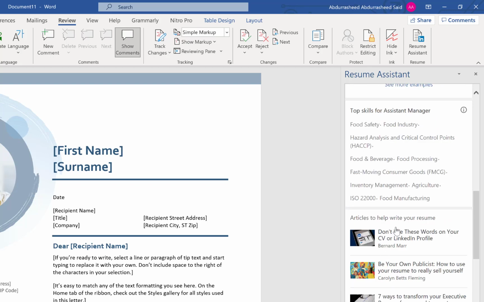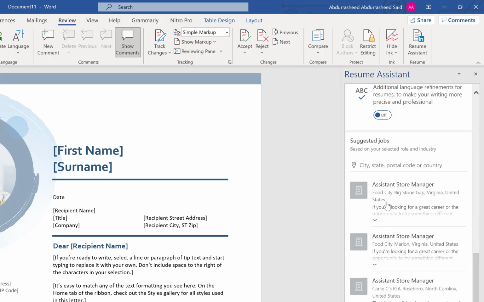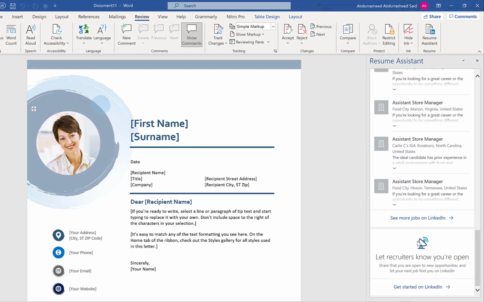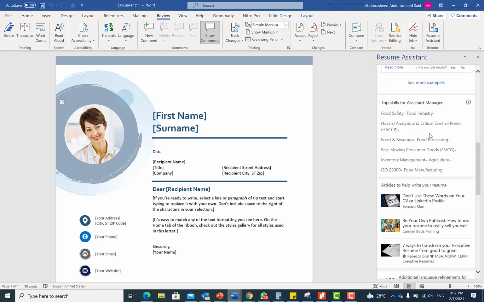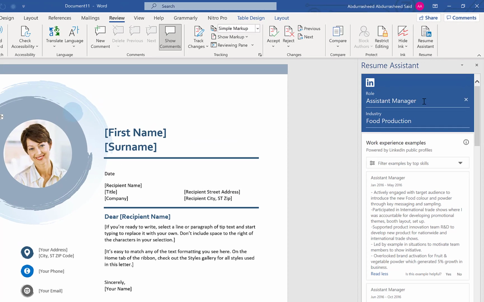You can see articles that can help you to write your resumes correctly. You can check them, and you can see suggested jobs as well for you based on that particular selection that we just made at the top. They can also enable you to let recruiters know you are open. From this you can get to LinkedIn and showcase yourself as someone who is open for recruitment. You can do that based on different kinds of roles.